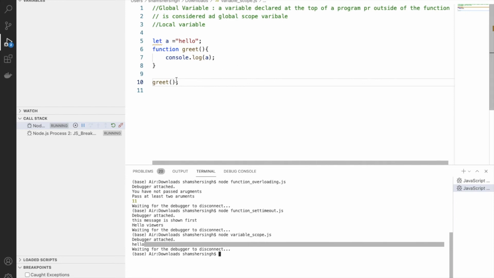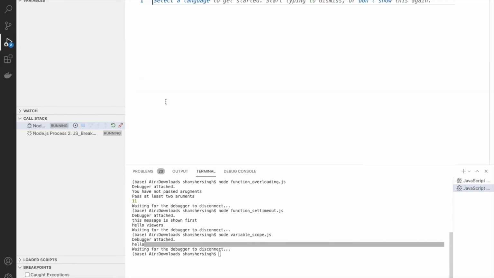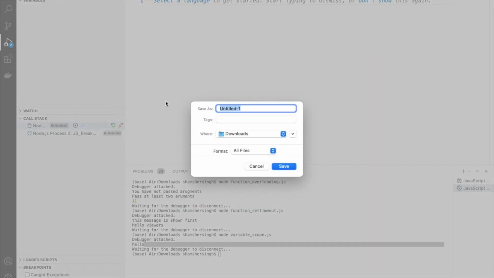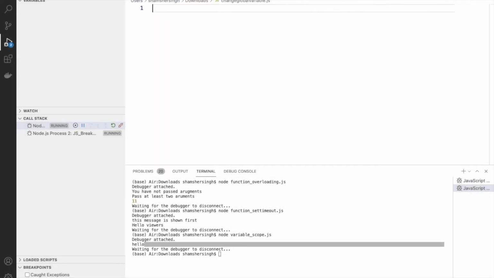So over here, let me take another example. These files, you can find the link or the GitHub repository link in the description box. So you can refer to these programs for your learning purpose. So let me add it, change global variable.js. This is my file name.